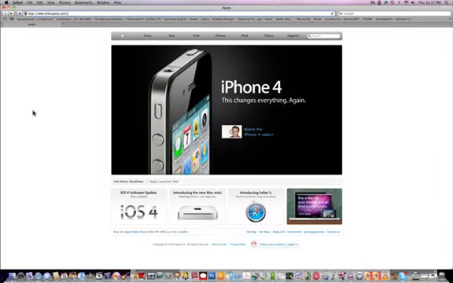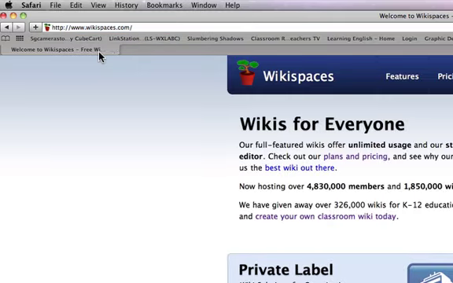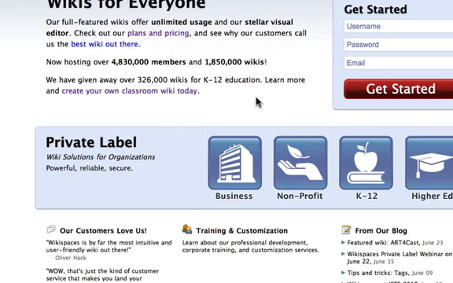Hi guys, now let's start our own wiki. First up, let's go on to wikispaces.com. Okay, once we're here, let's create our own classroom wiki. This is a free wiki, especially for K-12 education, which in our case means secondary school. Okay, let's click on this.